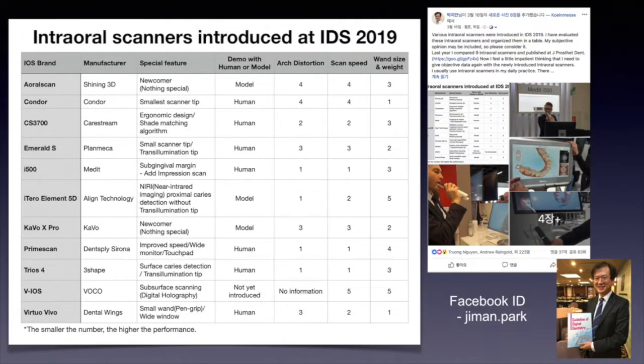The International Dental Show was held a month ago in Köln, Germany. I could find convenient functions such as caries detection, built-in smile design from various companies. I evaluated the performance of intraoral scanners introduced at IDS 2019 and posted the result on Facebook. This was also introduced in a guidebook written by the Korean Academy of Digitalized Dentistry.